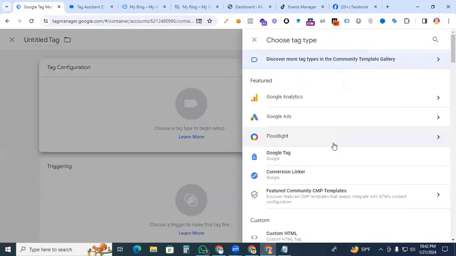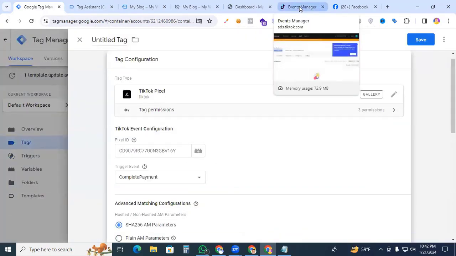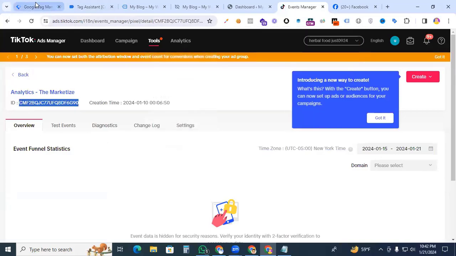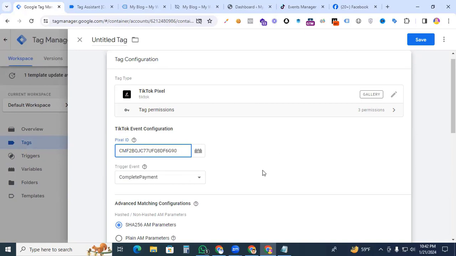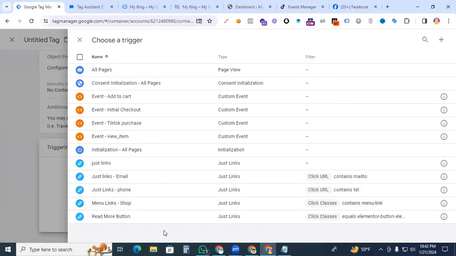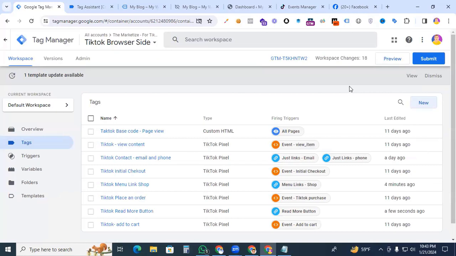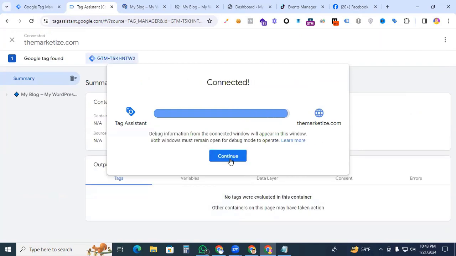New, and again we select the TikTok Pixel template. For the pixel ID, go back to the TikTok Event Manager, copy the ID, and back in Google Tag Manager put in the pixel ID. Again, the trigger event will be Click Button. For object parameters, we select no contents, and the triggering will be the targeted trigger we created before for the read more button. Here you see read more button, click it, and finally put the name TikTok read more button. Save it and go to the preview options. We have created two tags: one is the read more button, and the second is the menu link for shop. So go to Preview and continue.